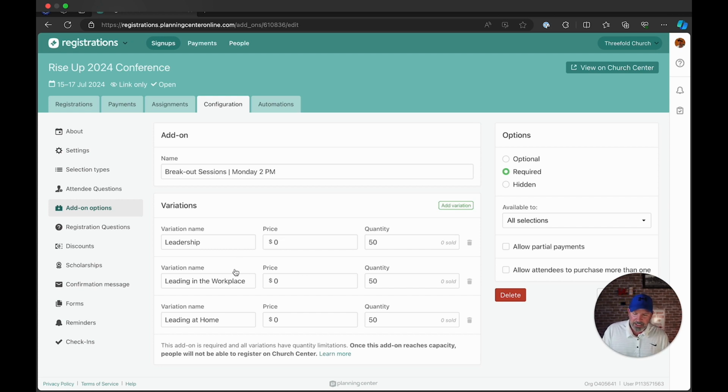But I've got 3 different sessions here, and they're all happening at 2 p.m. Now, if they were happening in certain rooms, I might even put that here, room 101, and maybe this is the main lobby, or something like that. But if you have certain things that are specific, spell it out for folks.